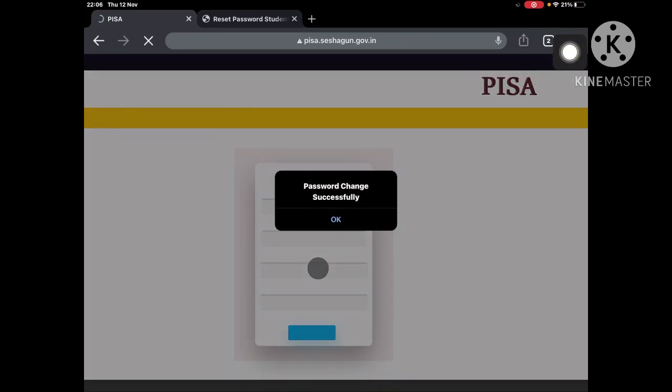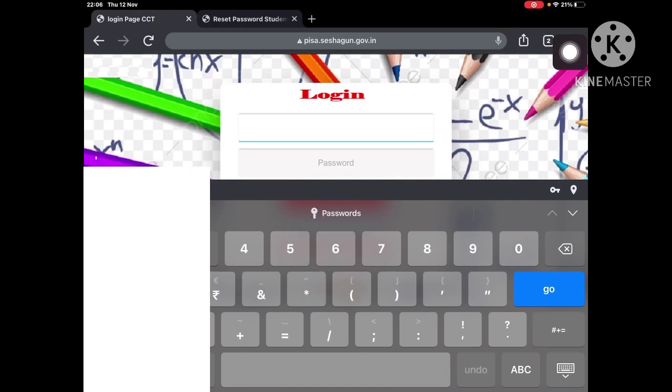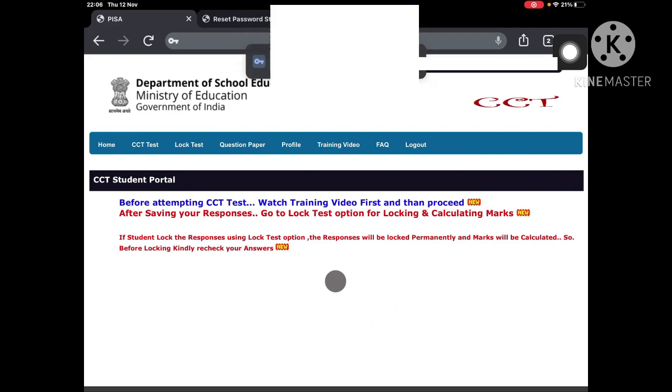Password changed successfully. After changing the password, please re-log in using your user ID and enter the new password you have created. Click login. So this interface will come in front of you.